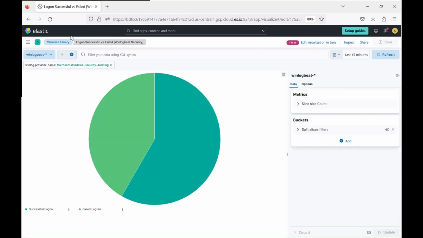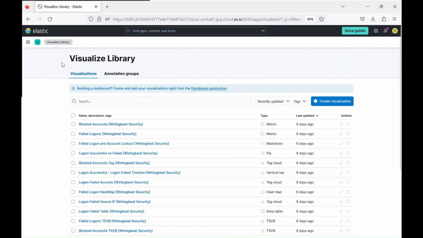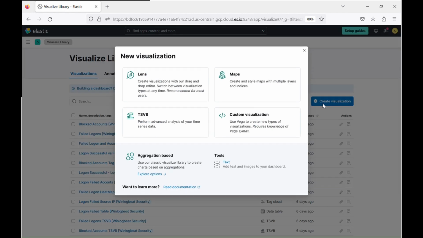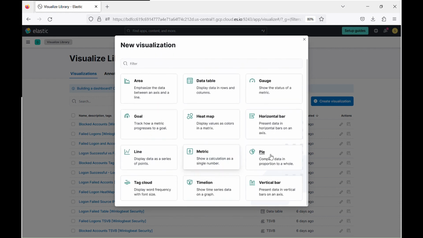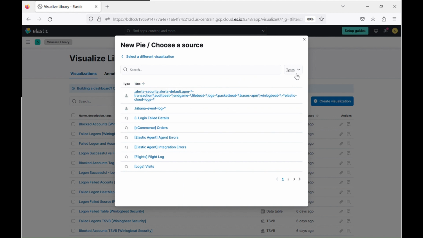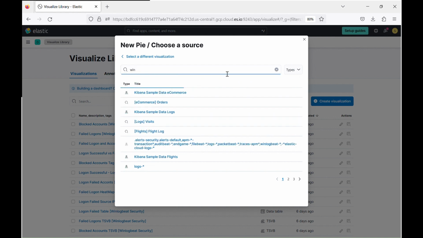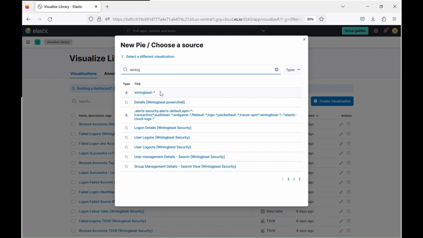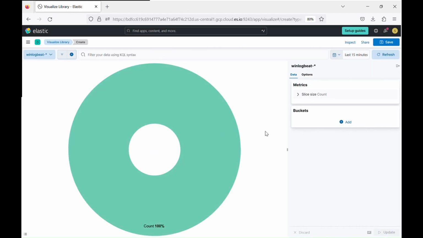We can create a visualization to show the percentage of the successful and the failed logon. So we go to aggregation based, we choose a pie, and we choose here the index pattern, Winlogbeat.